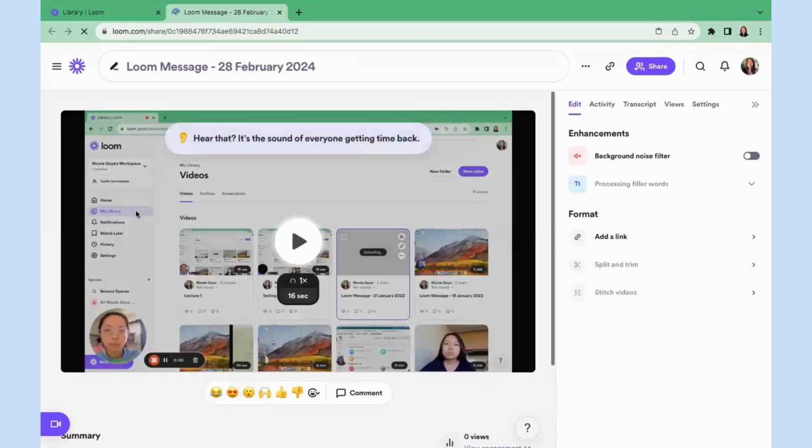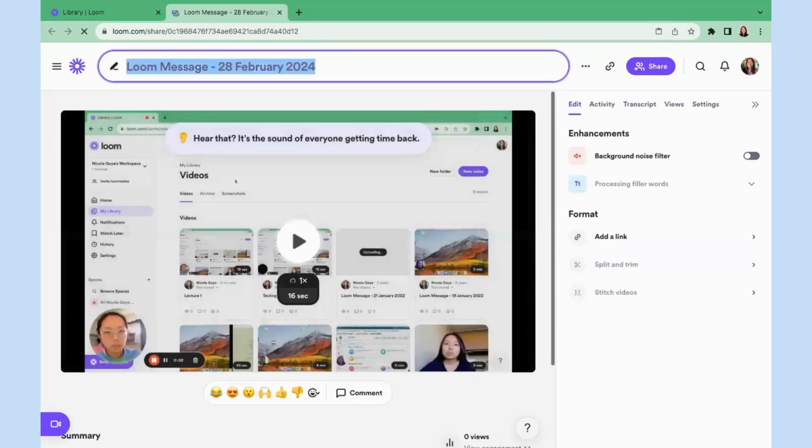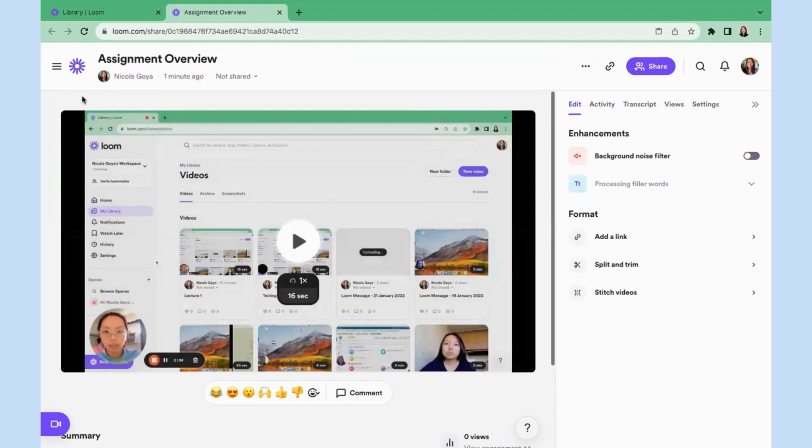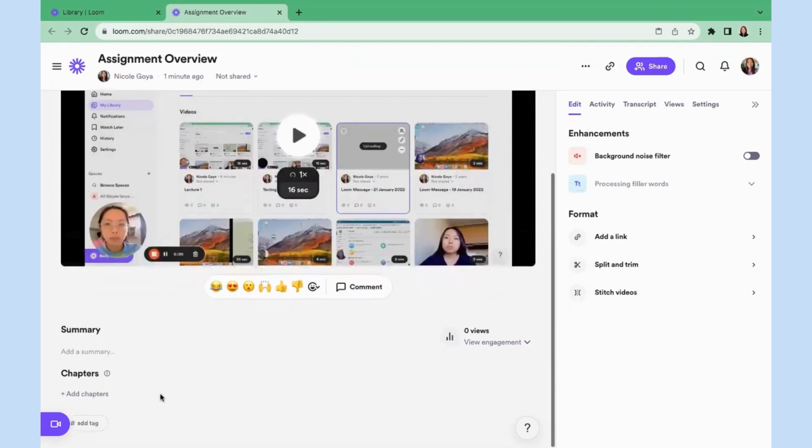Here we have settings to edit it. So we're going to change the title. We have some emoji reactions down here, which is what students can do. Comments. You can add a summary. You can add chapters. If it's a longer video, you want students to jump to certain parts. You can also see how many people have viewed this video.